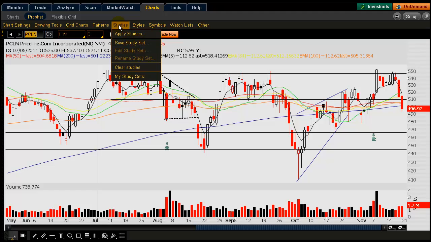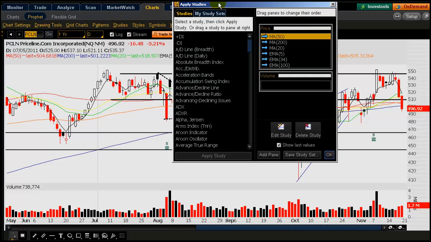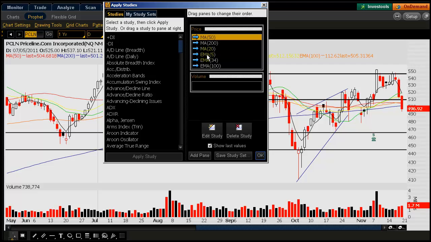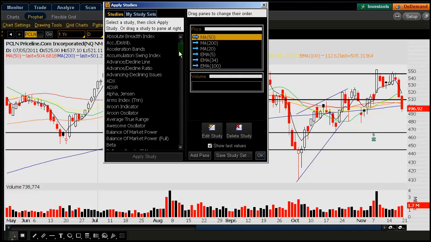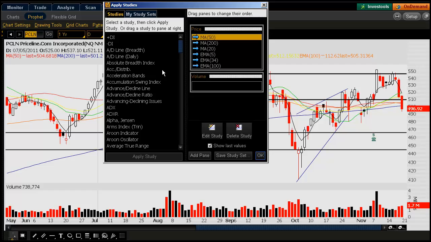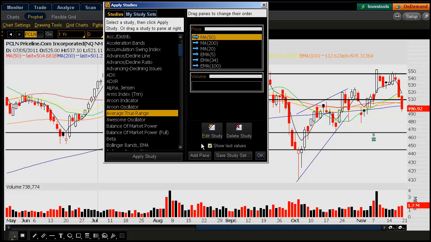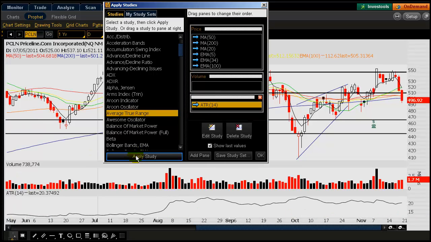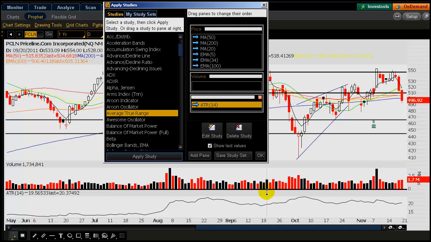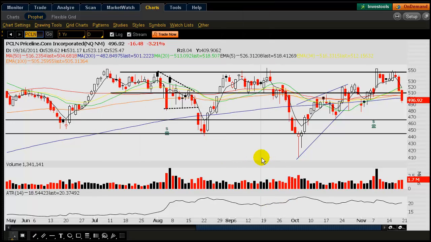So on studies, we want to go back to apply studies, and right now we have our EMAs, so that's taken care of. Now we want to put some indicators on our charts. Now I use an ATR. There's a couple different things you could use. I use an ATR, and what we'll do is we can just click on apply study, and that's exactly how we'll make a new box for it, and that's how we apply it. And we just press OK. And right now we have an ATR.